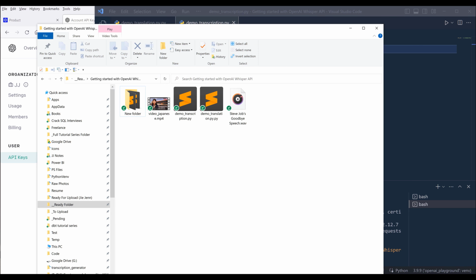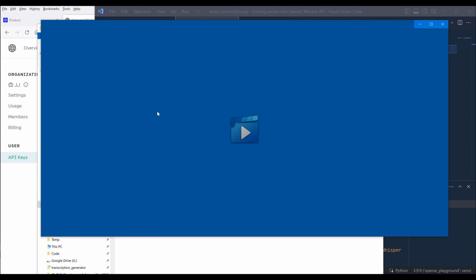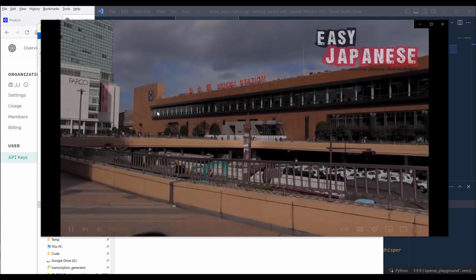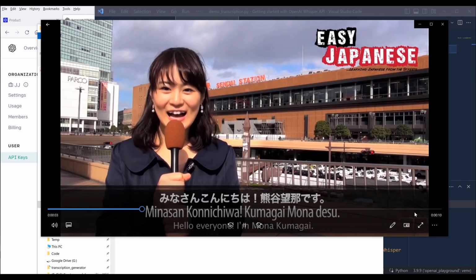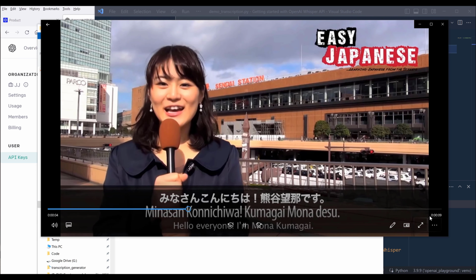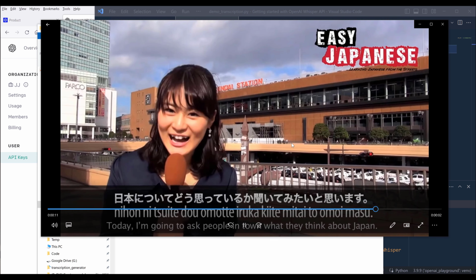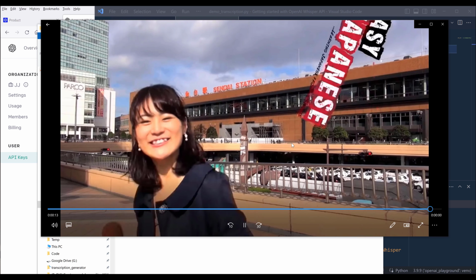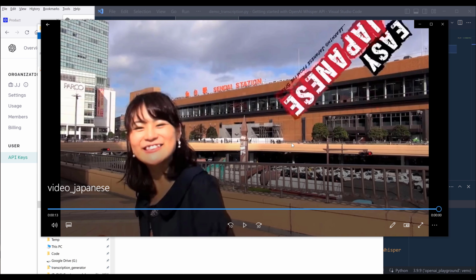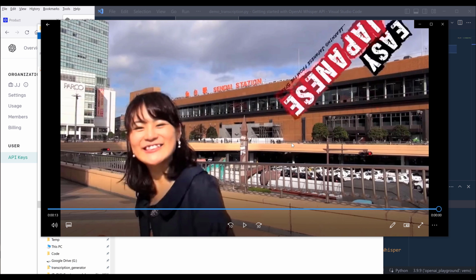And for this lesson, I'll be using these two audio files. The first media file is going to be this Japanese podcast. I think it's an 11 seconds video. I don't know if you can hear the sounds. Basically, this podcaster is speaking Japanese. And we're going to use OpenAI Whisper API to translate the audio into English.